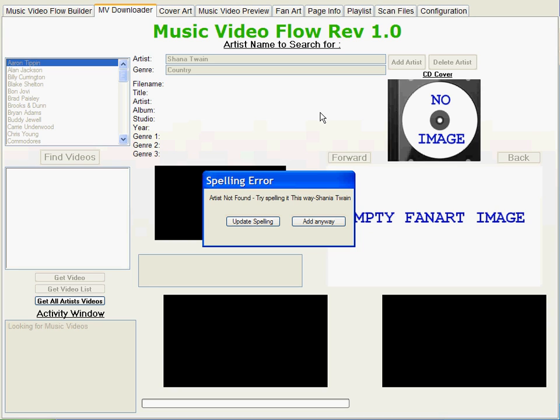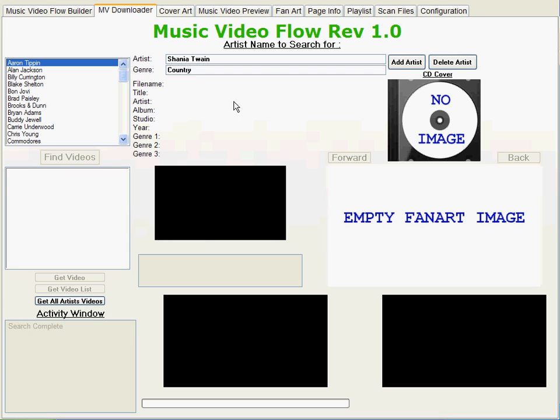And if you insist that it's spelled correctly, you can say add it anyways and leave the spelling the way it is, or you can say go ahead and fix it. And so if you say update the spelling, it automatically puts the correct spelling in. Click the add button one more time, and then it'll get added to the list.